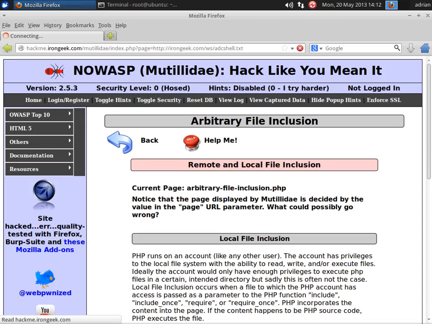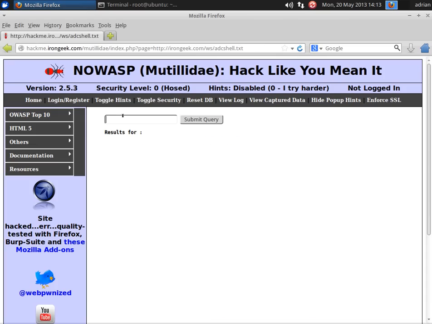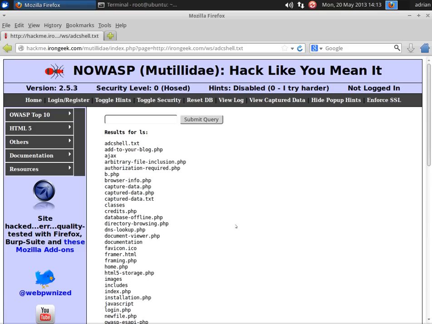Here we're doing remote file inclusion, and I have my little shell. Notice it's being served up from irongeek.com and has the text extension. It doesn't get interpreted on irongeek.com, it gets interpreted on hackme.irongeek.com, which in theory is not the same website. Now, for my demo purposes, it actually is, but functionally it's equivalent.